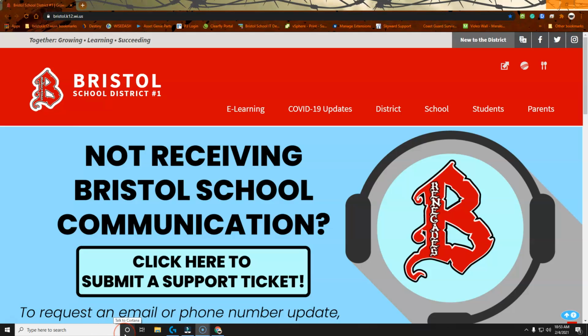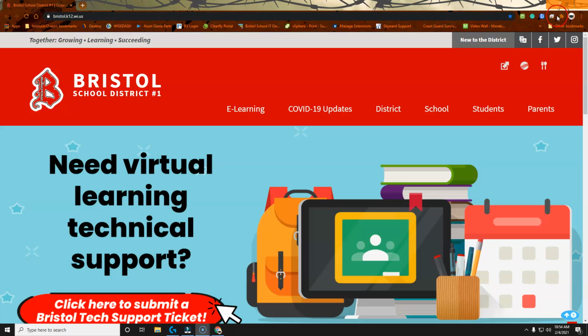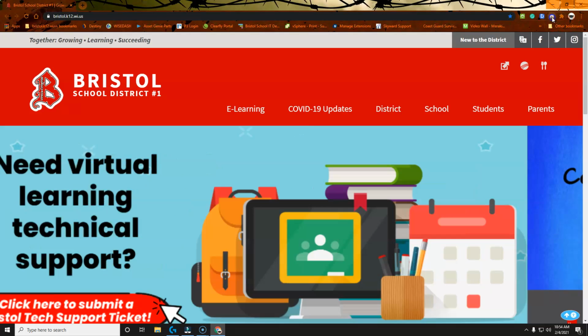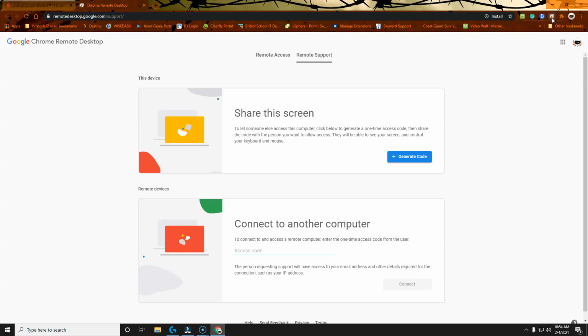Today we're going to talk about Chrome Remote Desktop and how Bristol School uses that, how our techs use that to provide support to staff and students. The Google Chrome Remote Desktop can be found up here, right next to your icon. And you can see that right there. And when you click that, you will see a couple of options. The one that we are interested in is the remote support.